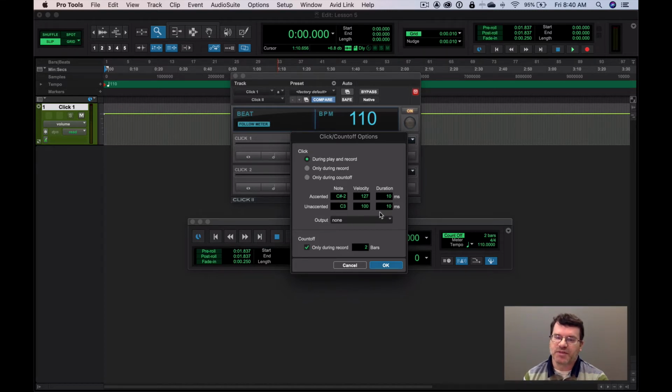The controls in the middle, the note, velocity, duration, and output, are only if you're going out to an external MIDI device for your sounds. So those don't happen here if you don't need it. And then finally, the count off controls. Typically, it's only during record that you want the count off to happen. If you turn this off, then you would have count off happening every time you play back, which would be annoying, although you could turn it off there too.